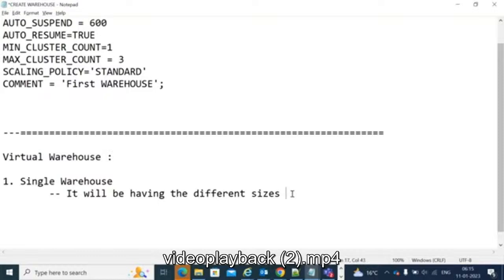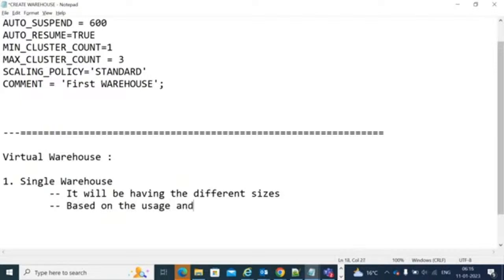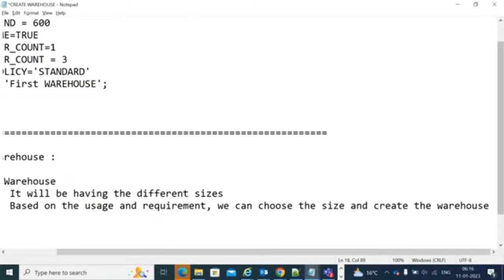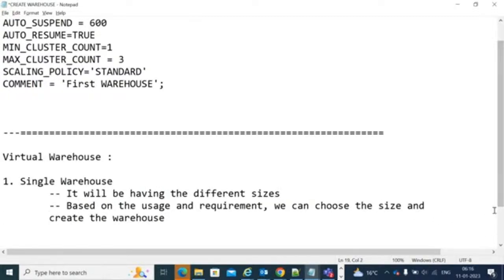See, it is a single warehouse, but it will have different sizes, right? Based on the usage and requirement, we can choose the size and create the warehouse. I will show you what all the options are.